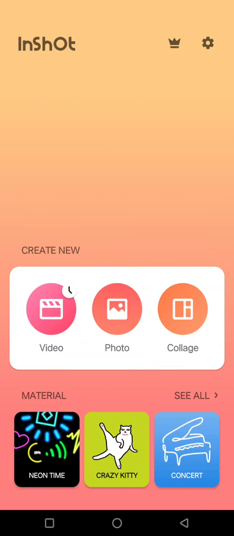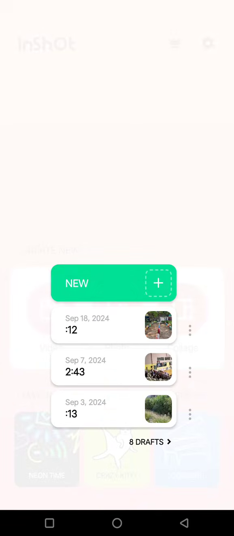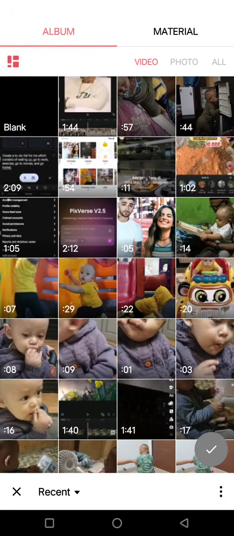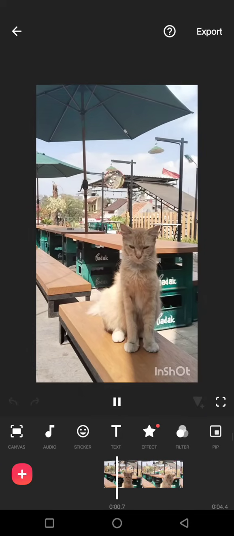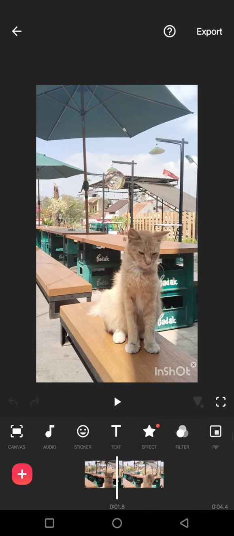In today's tutorial, I'm going to show you how you can add emotions to stickers on InShot. I've already opened the InShot app, and I'm going to start by clicking on a video and choosing the video that I want to add it to. For example, I've already chosen this video right here. I'm going to add stickers into this video.